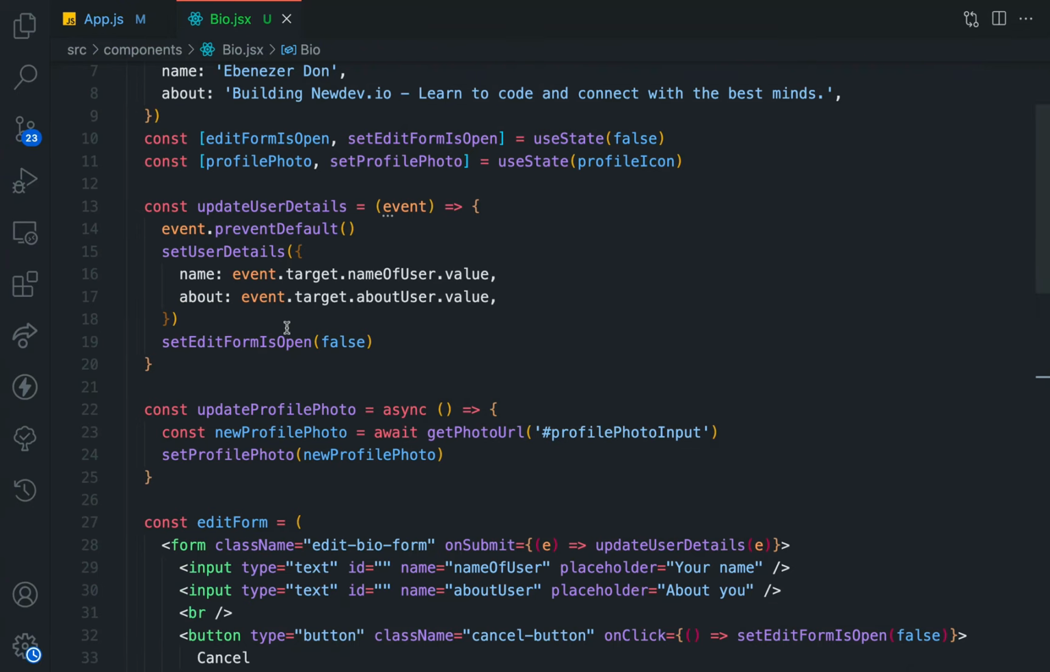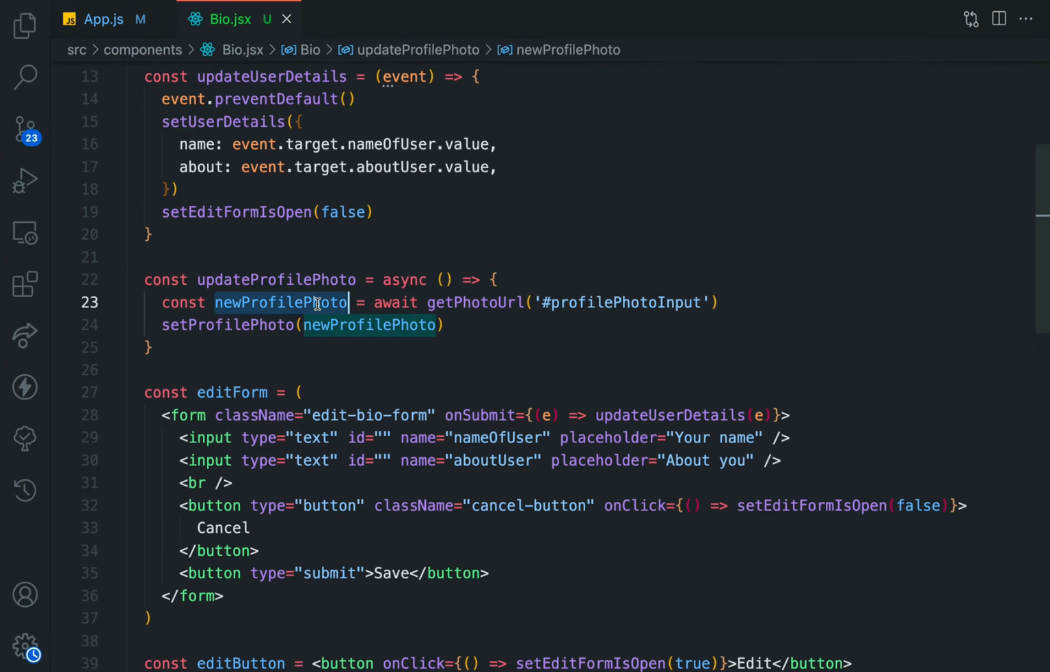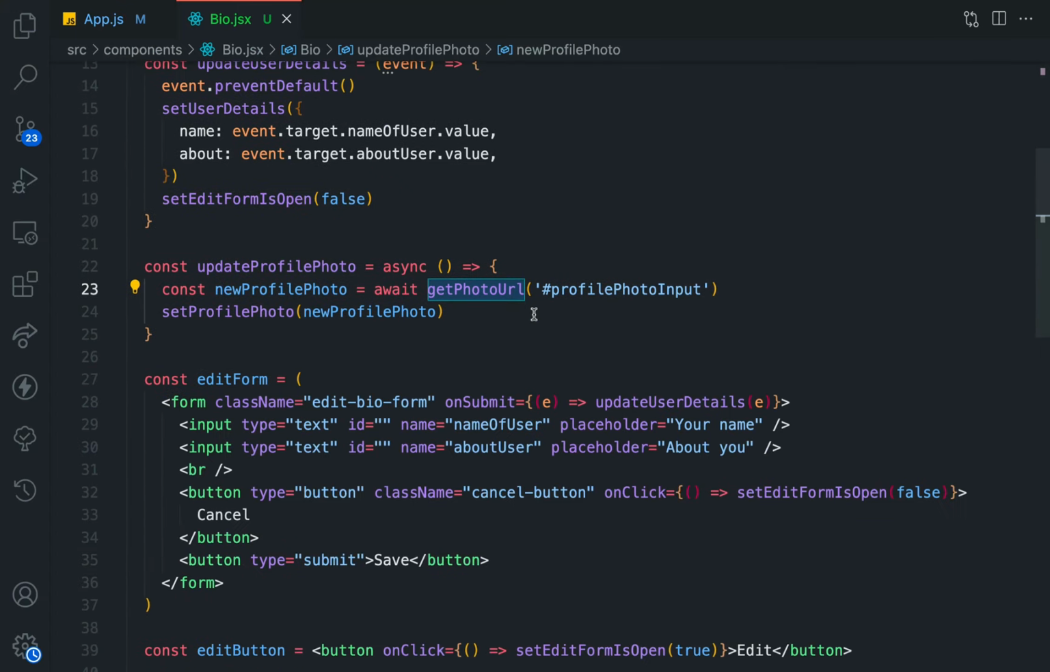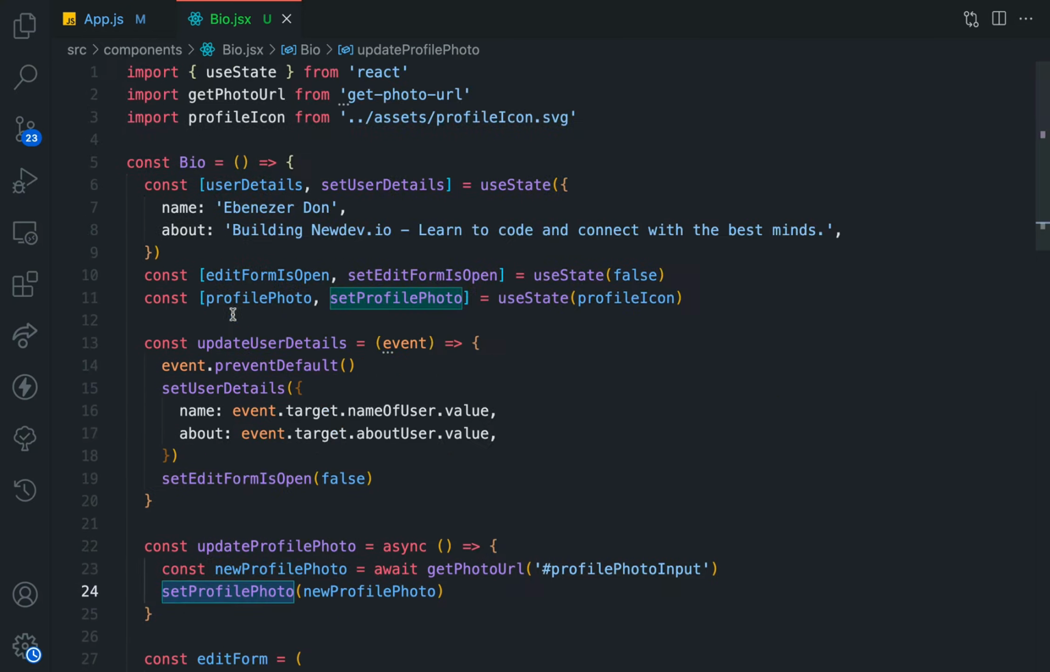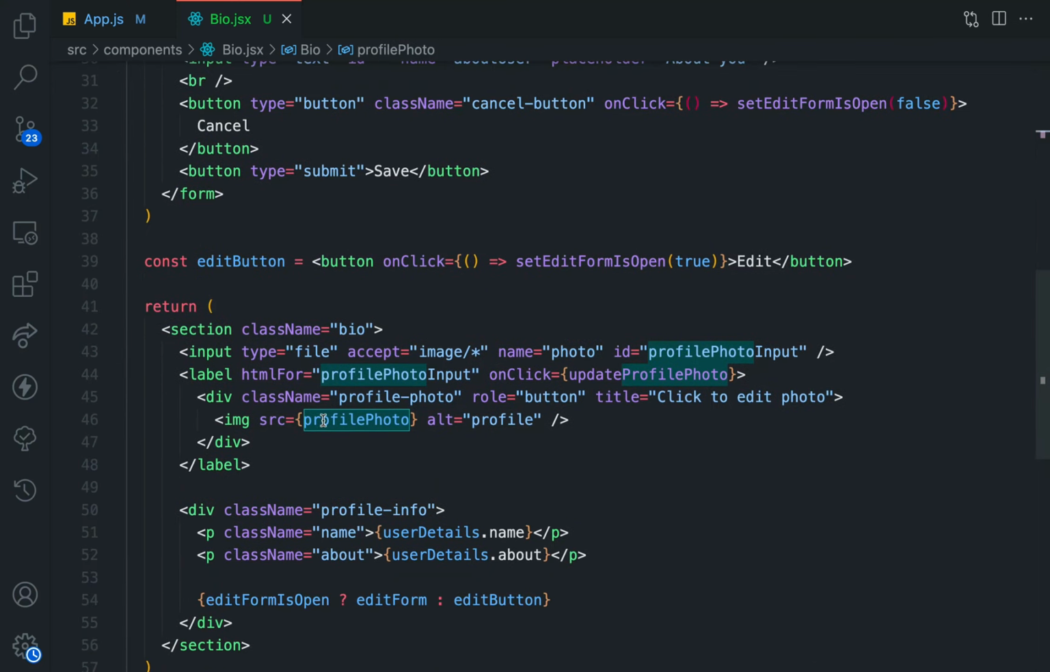So whenever we select a photo, we're getting that photo URL using the get photo URL package which we imported on line 2, and we've passed in the ID of our profile photo input. Next, we're going to set our new profile photo URL as the value of our profile photo state, which we created on line 11 and which we are using on line 46 as the image src attribute.